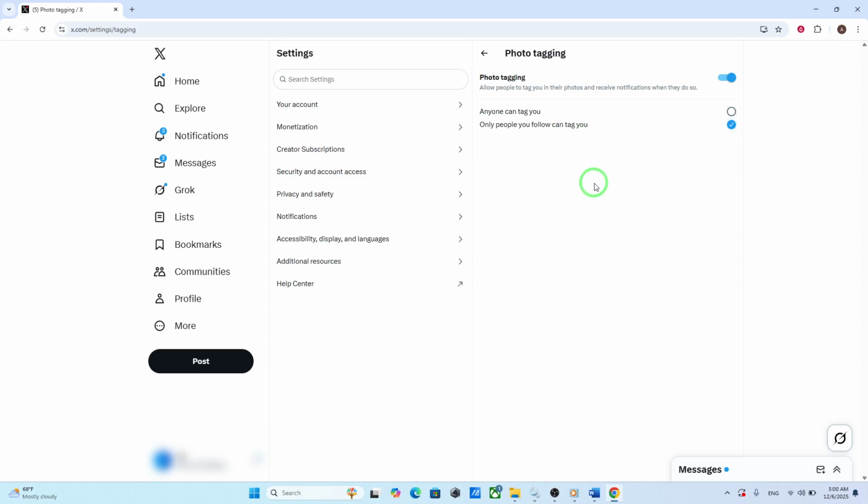You've now successfully set your X photo tagging preferences so that only your followers can tag you in photos. This setting helps reduce random tags from unknown users and keeps your profile interactions more personal and controlled. Before you go, consider exploring other privacy options under the same privacy and safety section to fine-tune your account's privacy even further. Adjusting these settings can help you create a safer and more enjoyable experience on X.